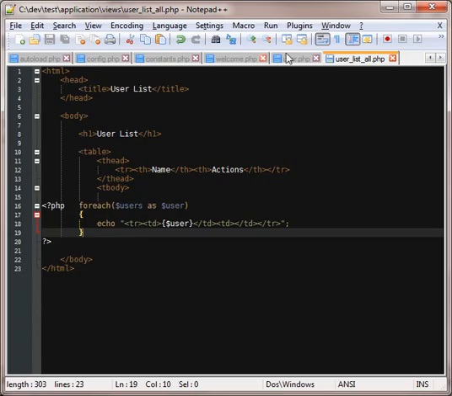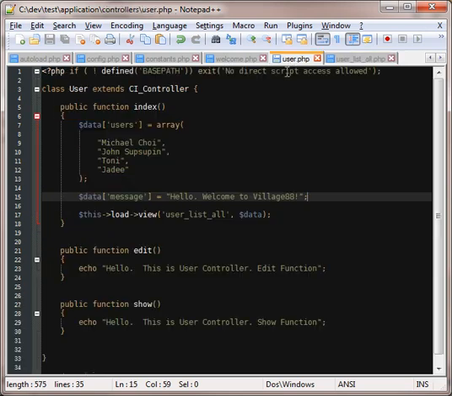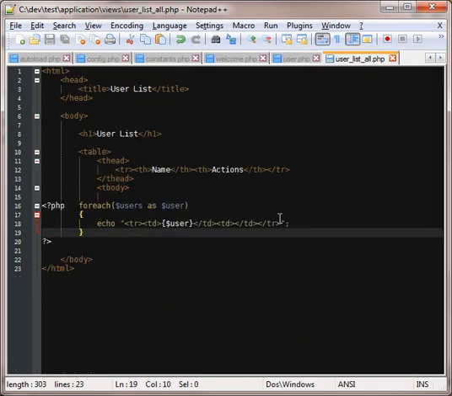Alright, so now we just illustrated how to use the controller. The controller does all the business logic. It gets all the information from whatever models it needs, and then it passes the data to the view. The view's job is to display the information that the controller sends.